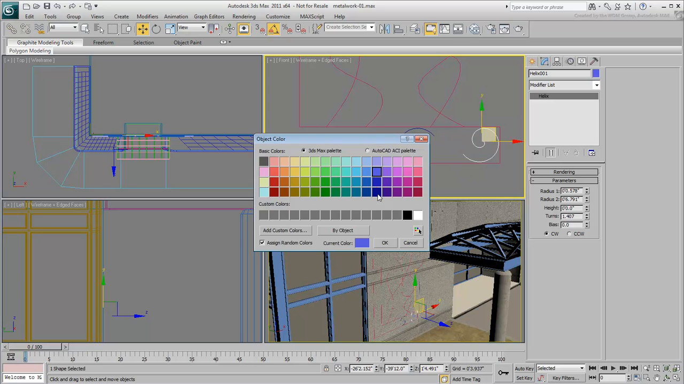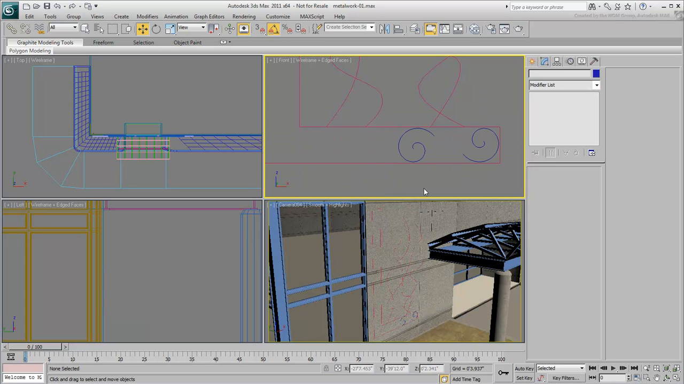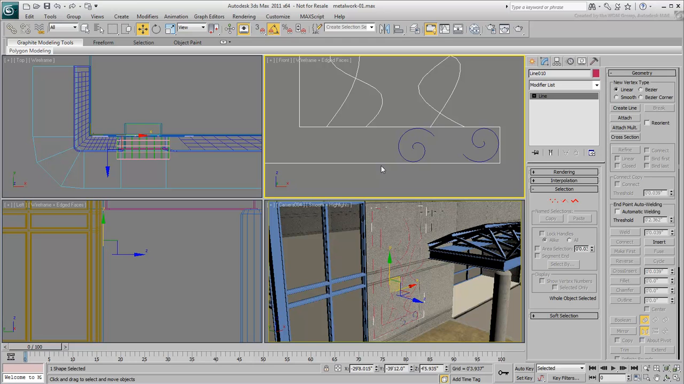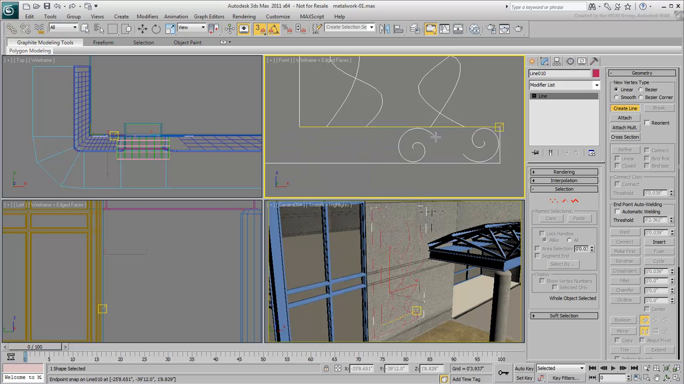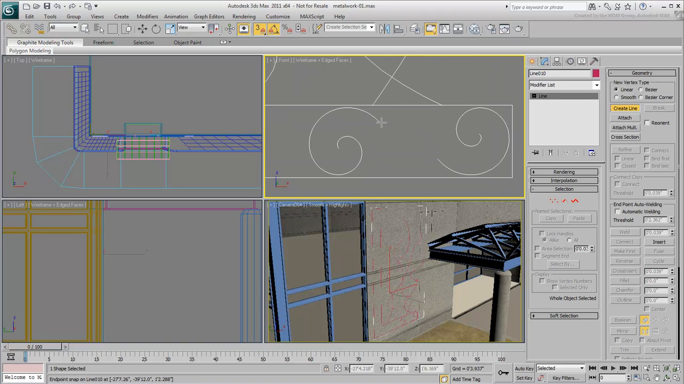Next, you connect the two spirals. Select the mural object and in the Modify panel, use the Attach tool to attach the two spirals. Using Create Line, enable 3D Snap. Right-click the Snap button and ensure only the Endpoint option is enabled. Connect the two spirals, endpoint to endpoint. Right-click to finish the Create Line process.